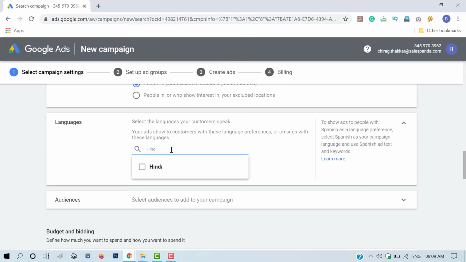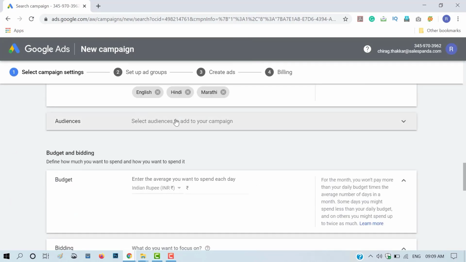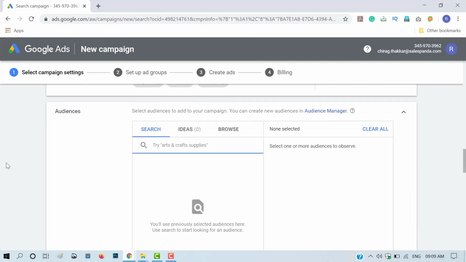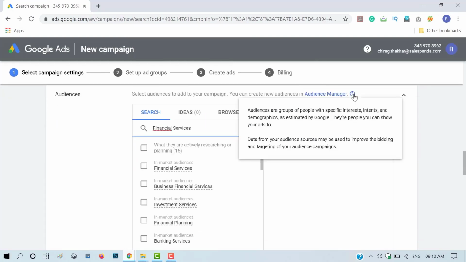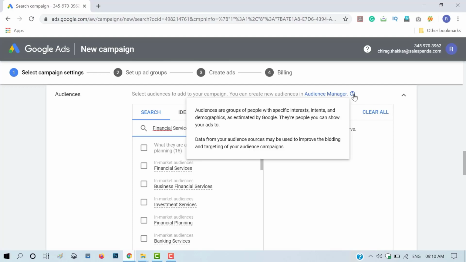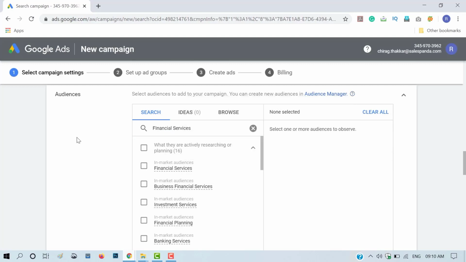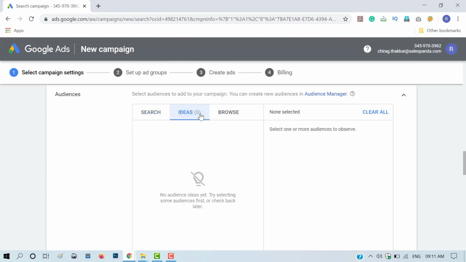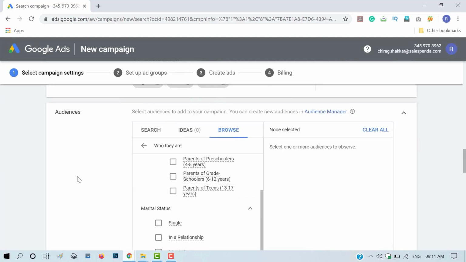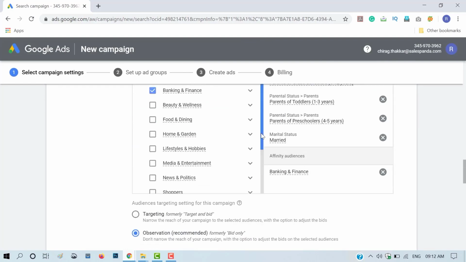You can target audiences based on the languages they speak. You can further narrow down your audience in this section. Audiences are groups of people with specific interests, intents, and demographics as estimated by Google. They're people you can show your ads to. You can either search some audiences suggested by Google or use ideas used by other advertisers offering services similar to yours, or browse and select audiences based on various parameters shown here.